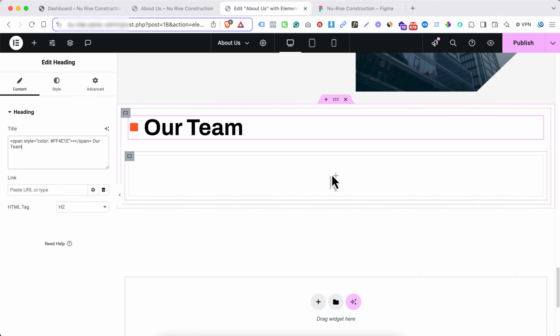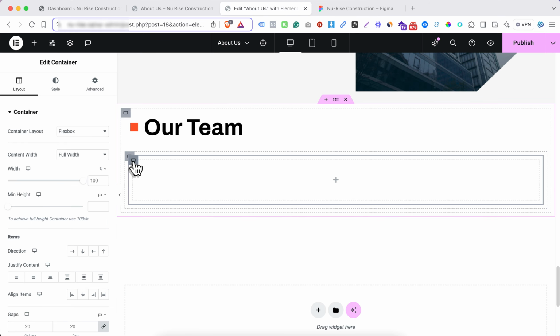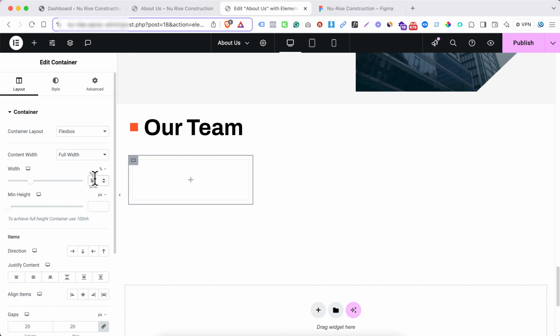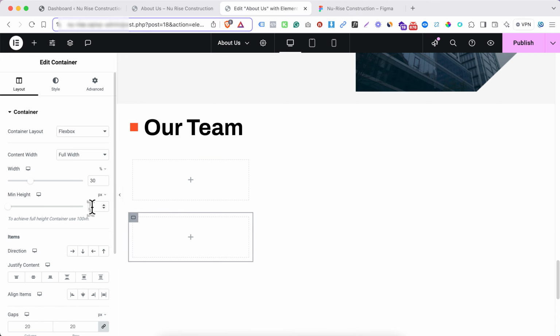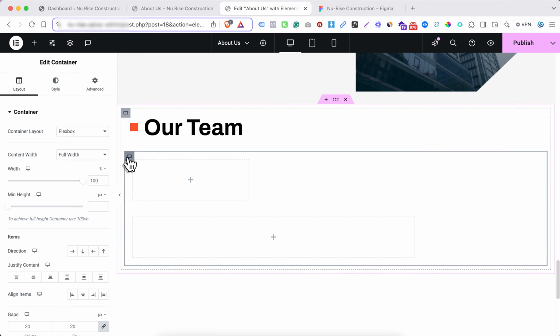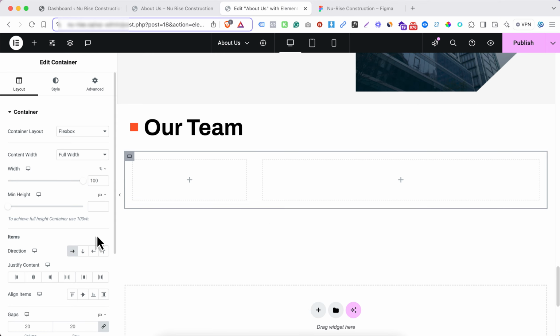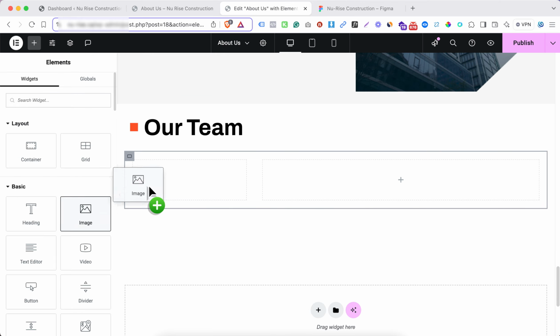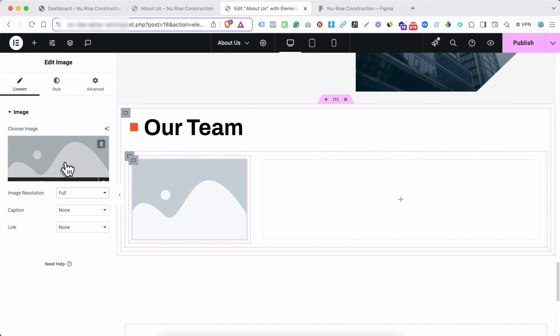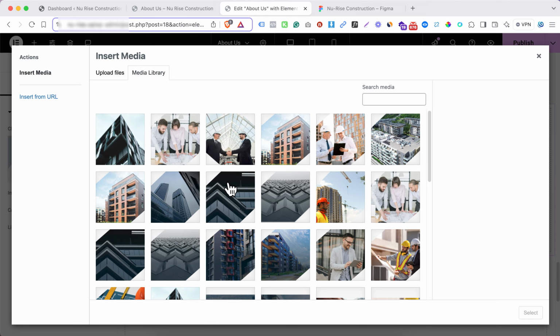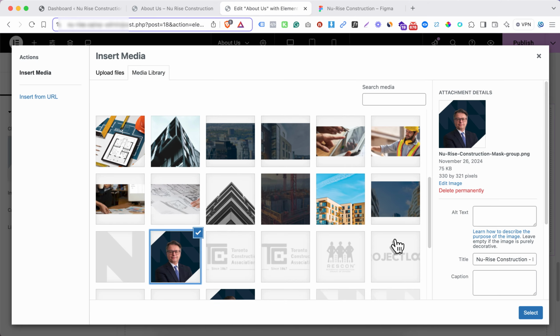Now in left side should be image, so add container. Left side 30 is okay, right side is 70. Let's add 70. The direction should be right. Okay, let's add an image here. Image will be full width. If we add full width image, then image quality will be very good. That's why I did.